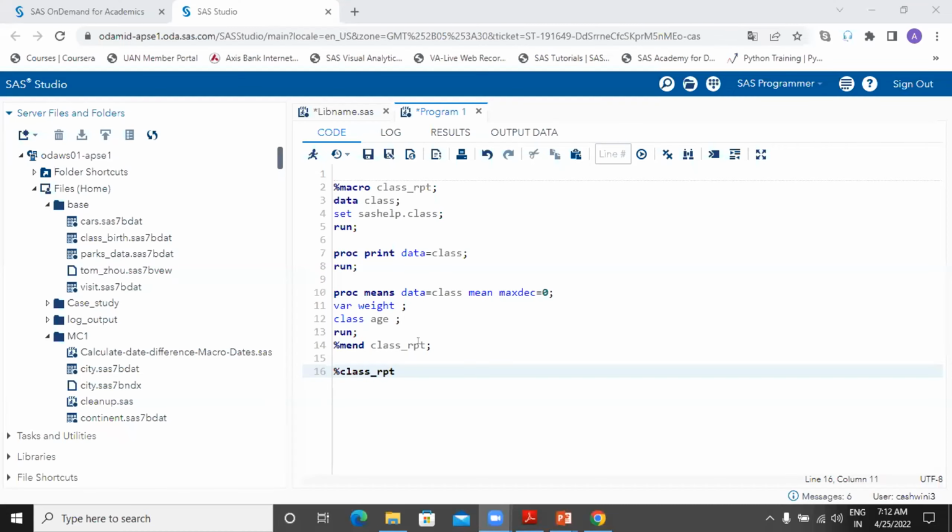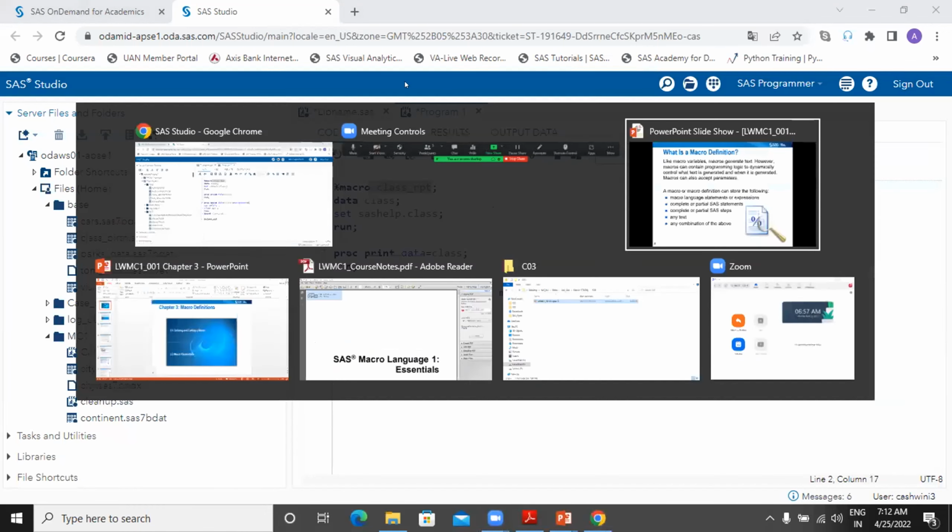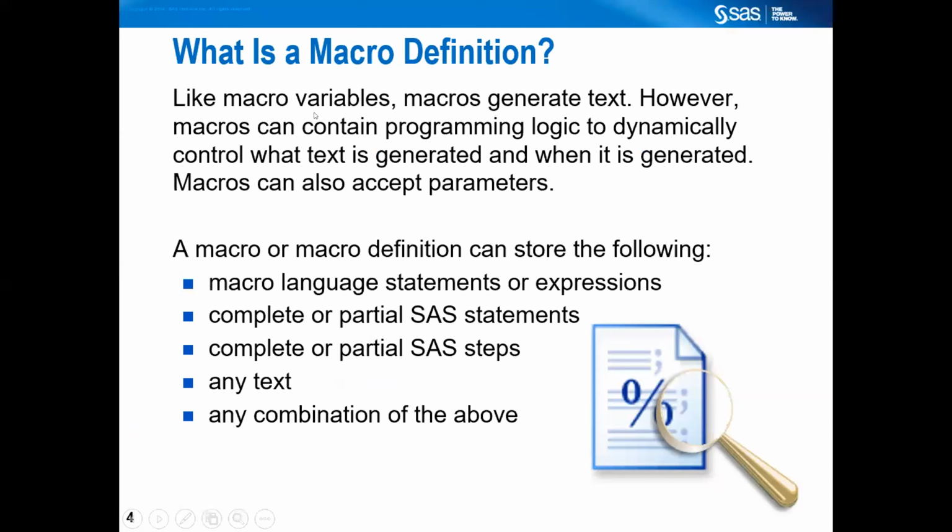All right. So this is termed a macro. When you write multiple macros, you call them macros. However, macros can contain programming logic to dynamically control what text is generated and when it is generated. Macros can also accept parameters. Now what are parameters? They are termed macro variables. How they are created and used, we'll see in an upcoming topic. But at this point, just understand what a macro program is.